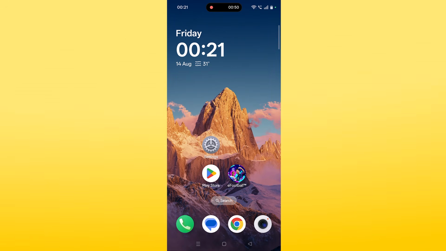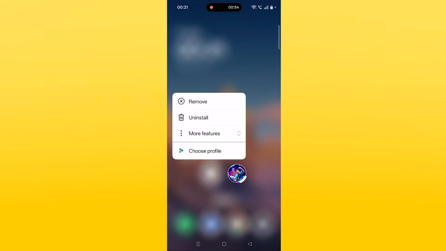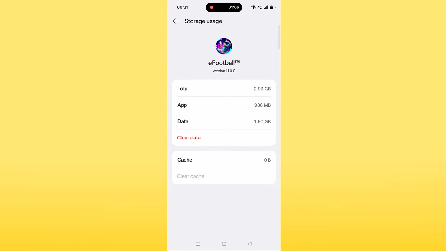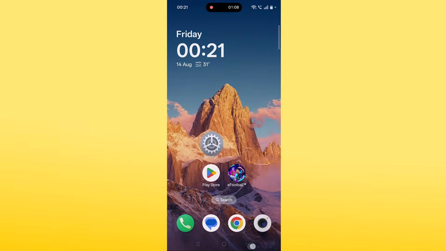Next solution is to clear the app cache. So tap and hold the eFootball app icon, then tap on app info, then tap on force stop and confirm it, then tap on storage usage, then click on clear cache and confirm it, then go back, launch the game and check.